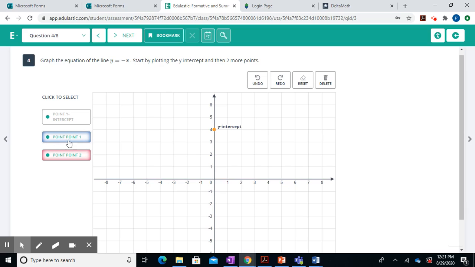Then click on point number 1, click where you think point number 1 is, point number 2, and so on and so forth. For a question like this, there are, of course, infinitely many answers, since there are infinitely many points on that line. So for a question like this, your teacher would have to go back and look at your answer and then deem whether it was acceptable or not.